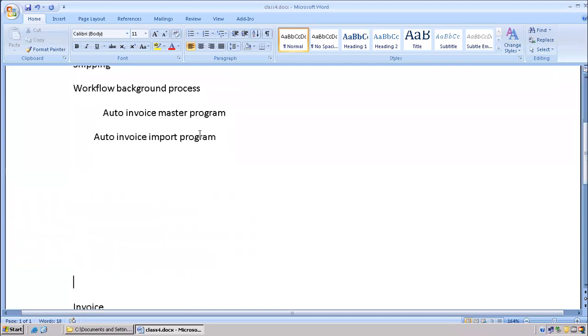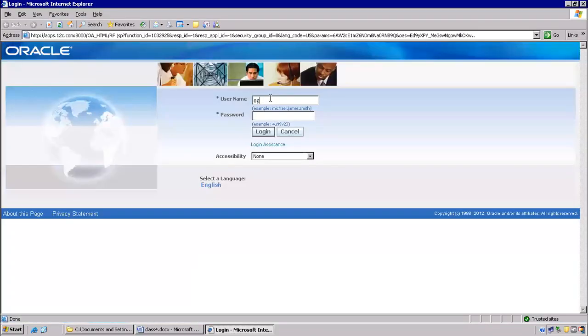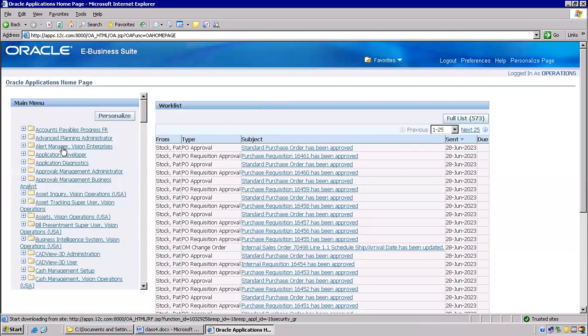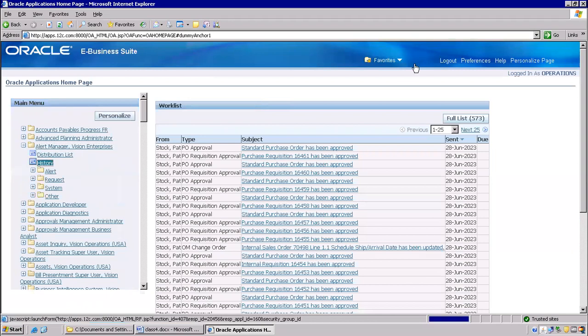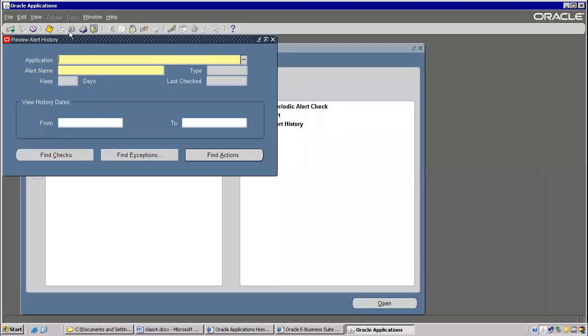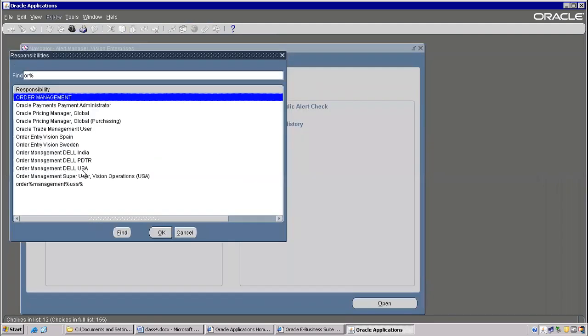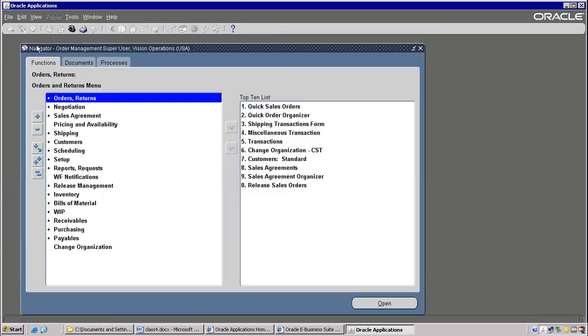Immediately it will fire, that's why we call it concurrent. We have to call the workflow background process. Go to order management. We can access that program from here.